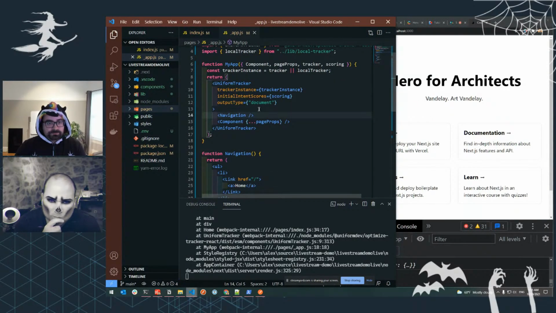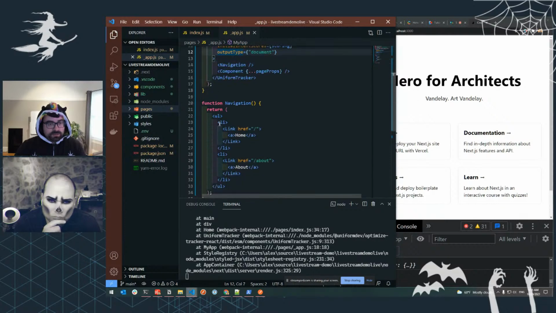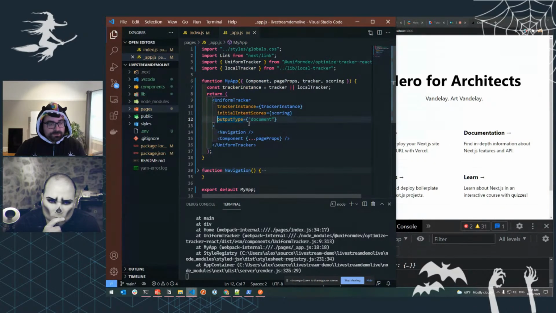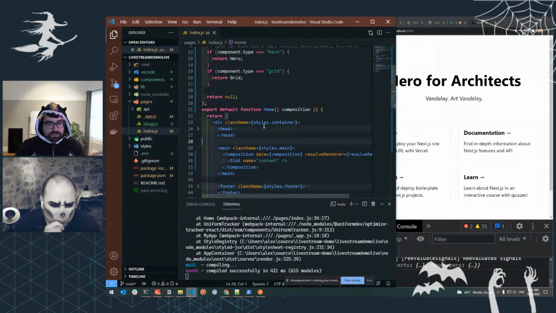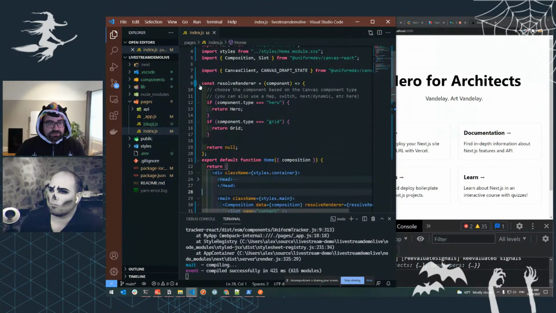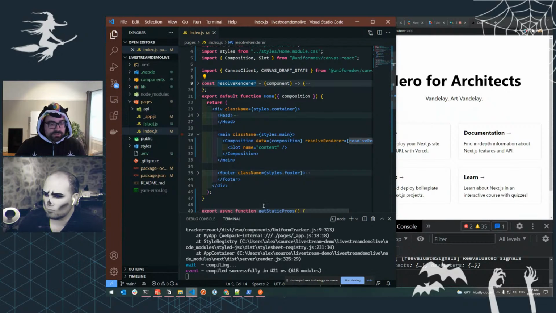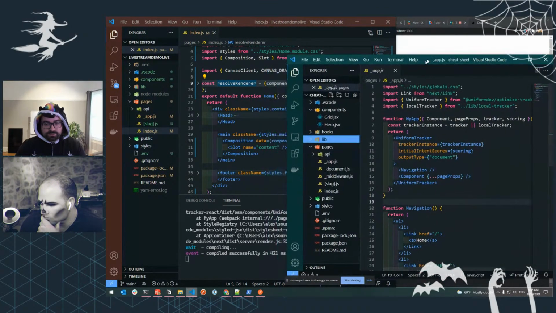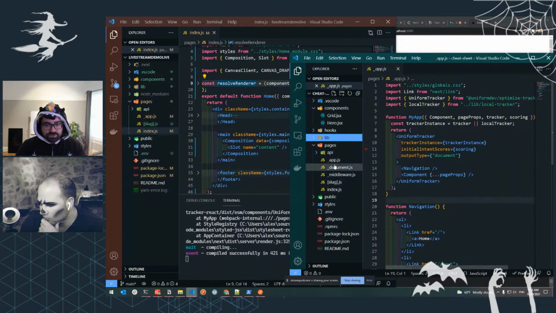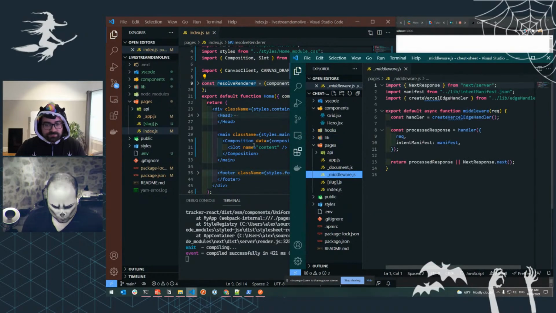You can see, all right, we have a couple of things we need to change. So first we need to change the output mode to edge because we expect it to run at the edge instead of running in a traditional SSR client-side rendering setup. And because we're doing Vercel, we're going to need to add another piece of the puzzle, which is called middleware.js.